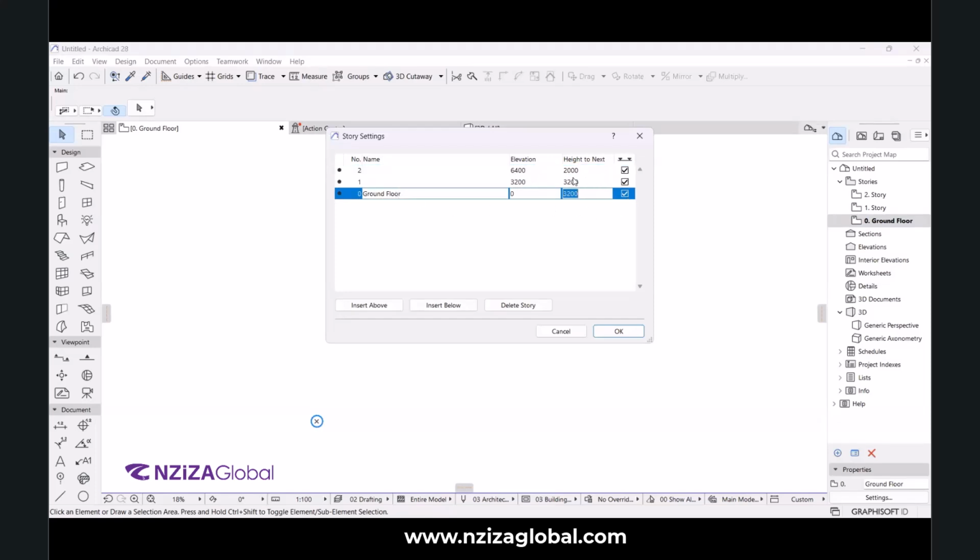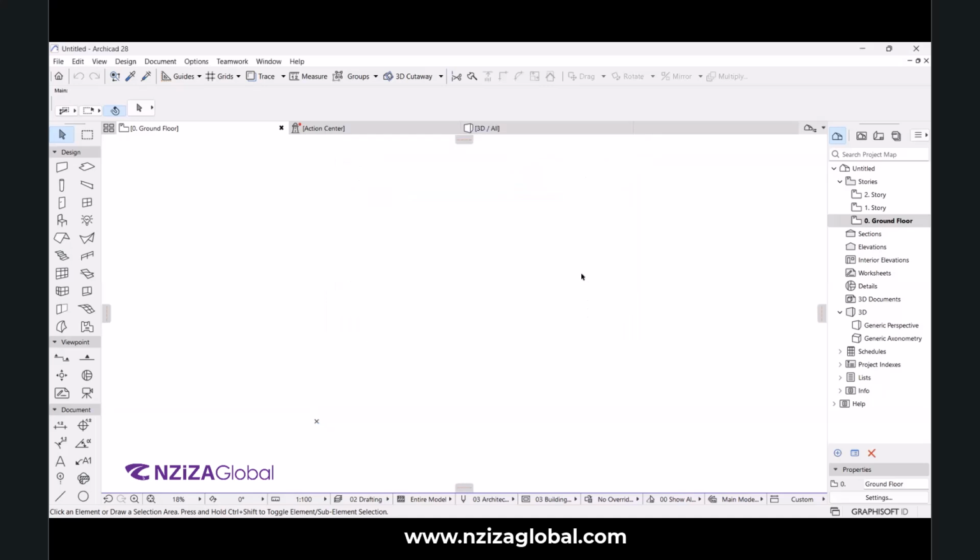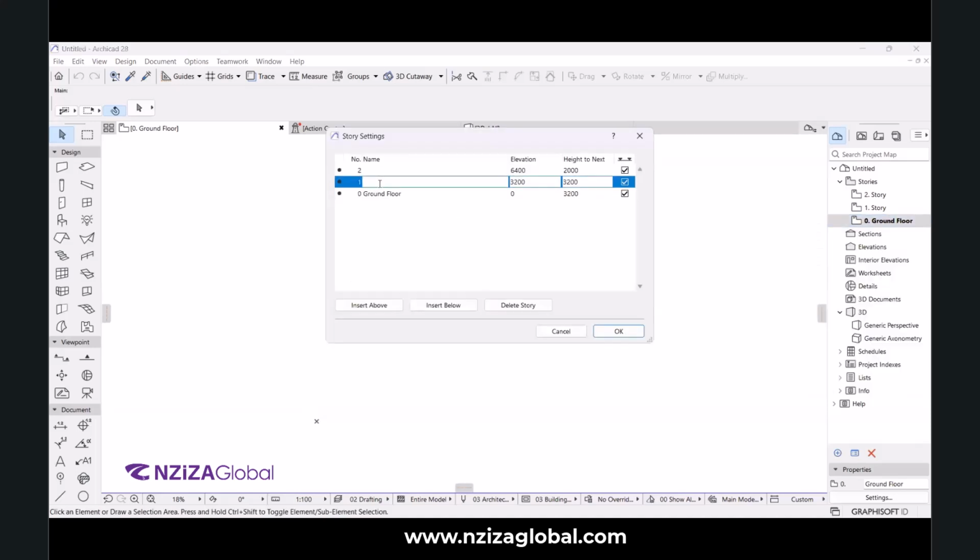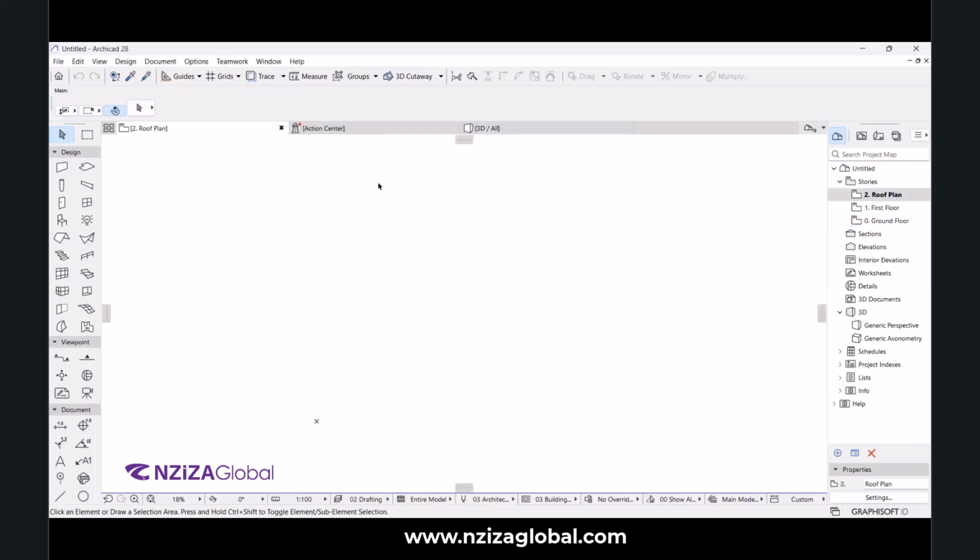Foundation, I can add it later. I believe you all remember, insert below, insert above, and delete the story. Then I'll click OK. I come here again, story setting, and put first story or first floor. And here I'll put roof plan. Click OK.